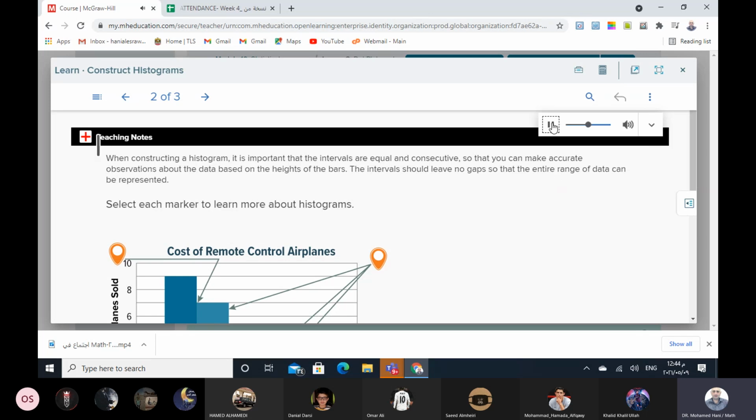Teaching notes. When constructing a histogram, it is important that the intervals are equal and consecutive, so that you can make accurate observations about the data based on the heights of the bars. The intervals should leave no gaps so that the entire range of data can be represented.